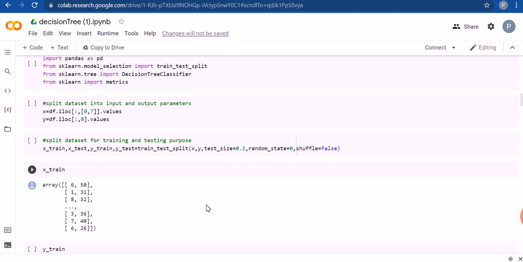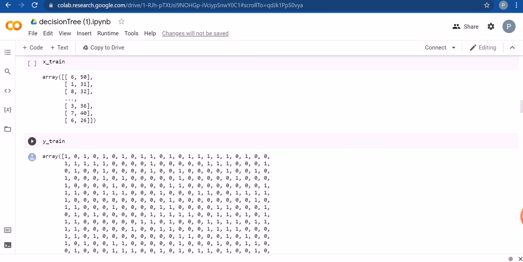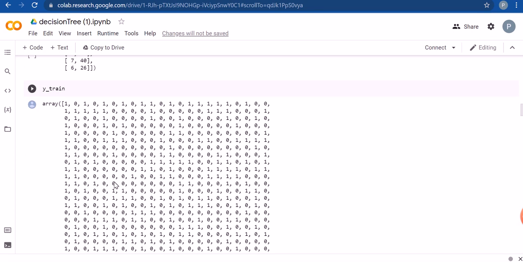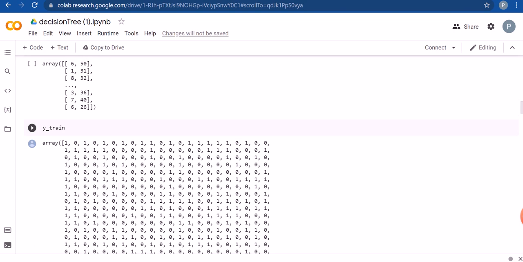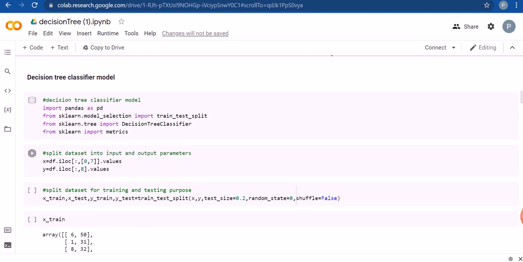That is, 80% of the data will help us to train our model, and the 20% data helps us to test whether or not we have trained our model accurately. The random state is 0 and the shuffle is false. That is, the data won't be shuffled further. Now the X train contains these values. The Y train will contain these values of 1 and 0. Remember that for Y train we only took one column, due to which it has only 1 and 0 values. But for X train we took multiple columns.